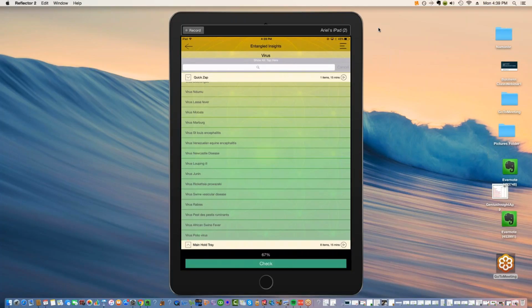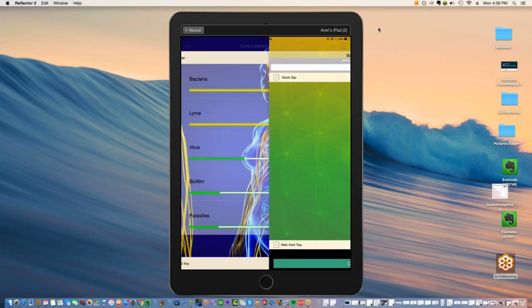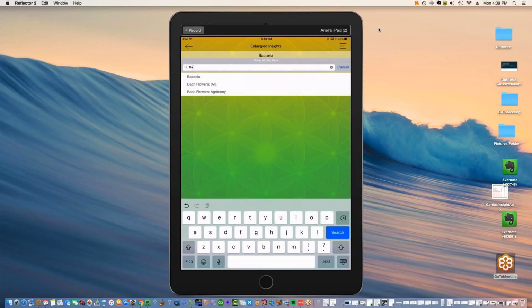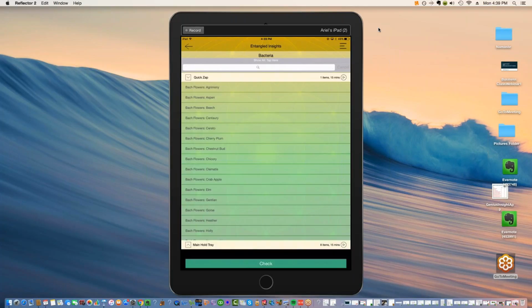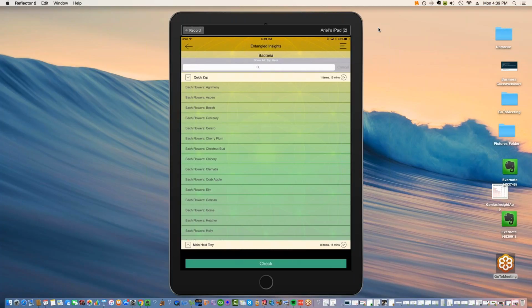You're certainly, would love to hear from you. Just a reminder of the categories that are in the Entangled Insights. There is a full bacteria category, so you can use bacteria all. There's also the Bach flower essences, so you can do all of the Bach flowers. There's fungus, so you can do all of the fungi.